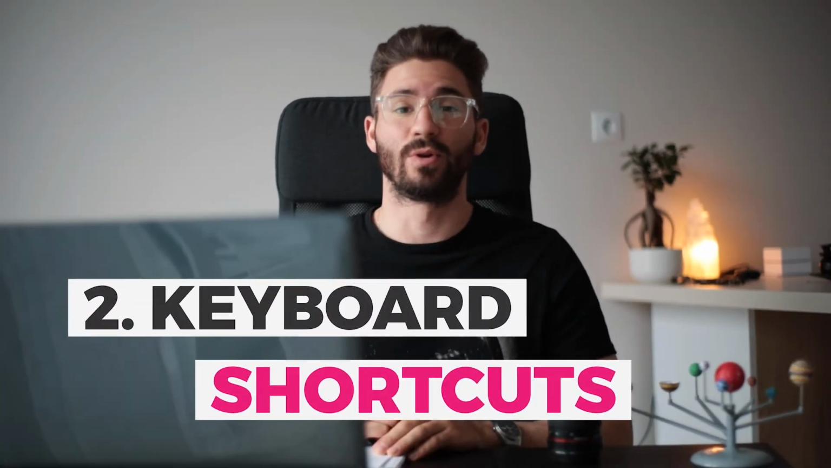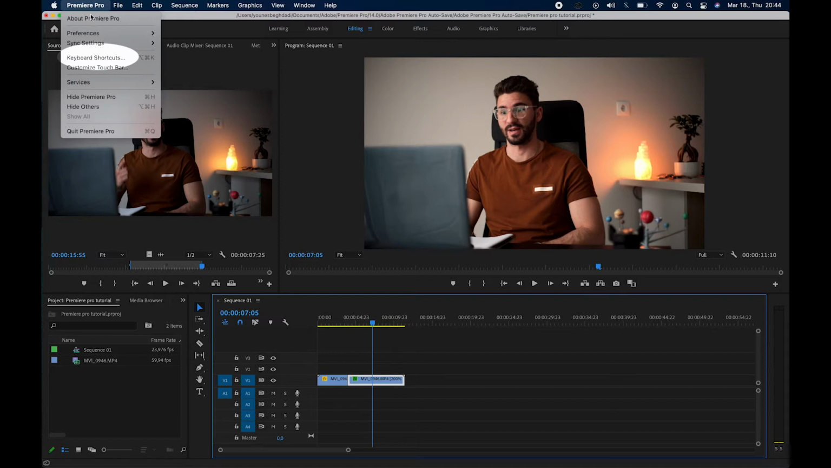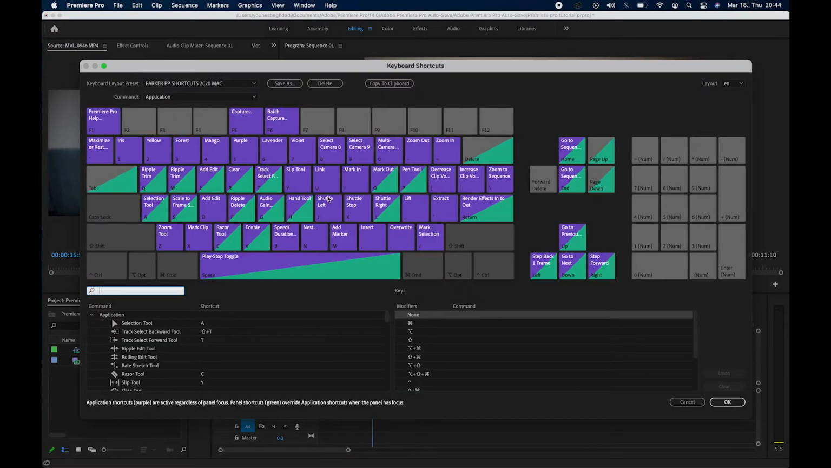The second one is keyboard shortcuts. So once you open Premiere Pro, let's go up here, click Premiere Pro. Here you can find keyboard shortcuts, and here it is. So each keyboard letter defines a specific task that you want to do in Premiere Pro. For example, here you can see A is my selection tool, B is my speed and duration, and C is my razor tool. And let's see this in an actual clip.